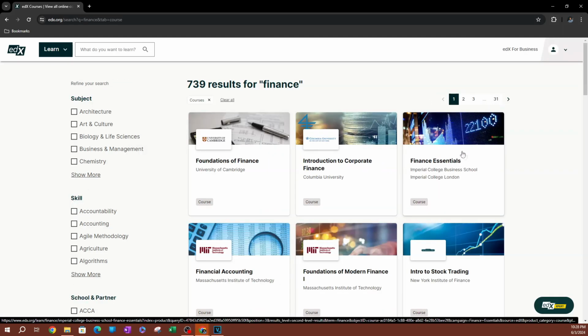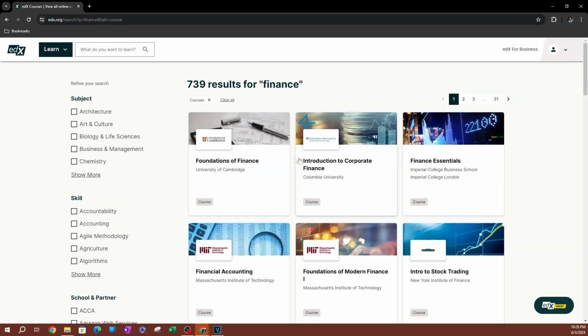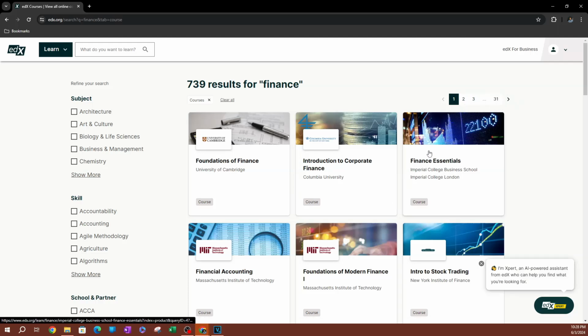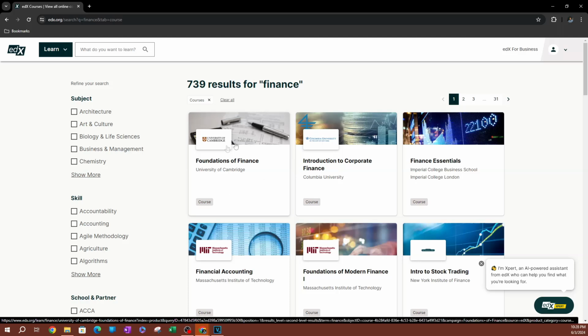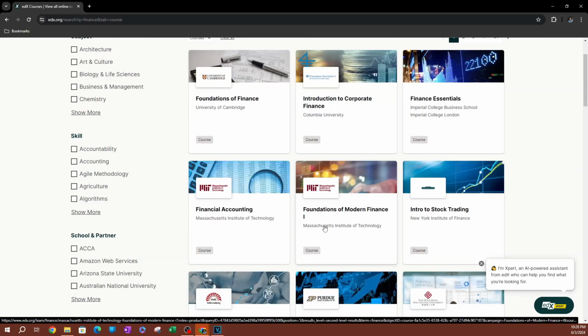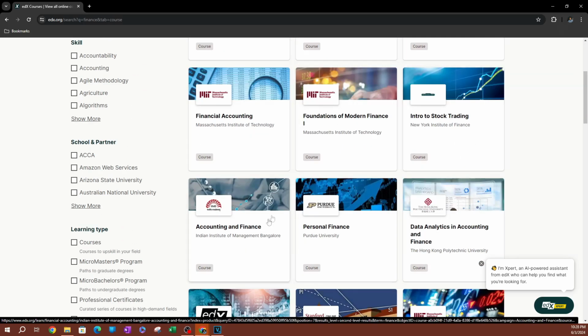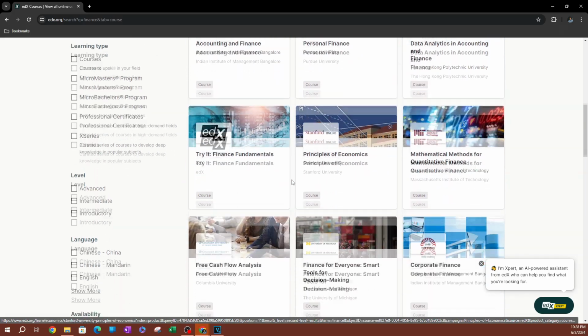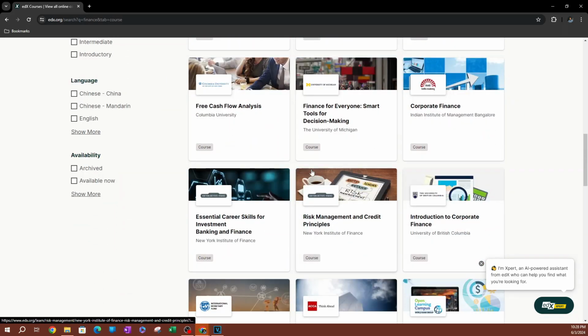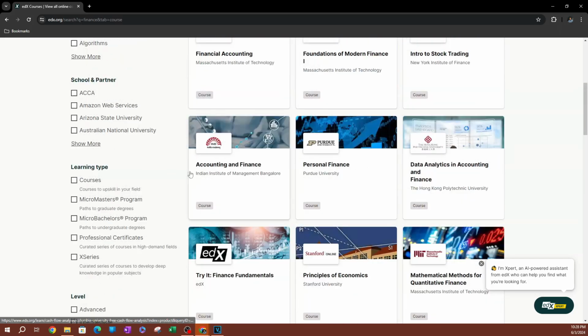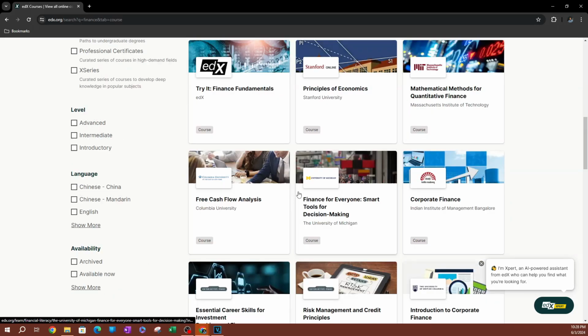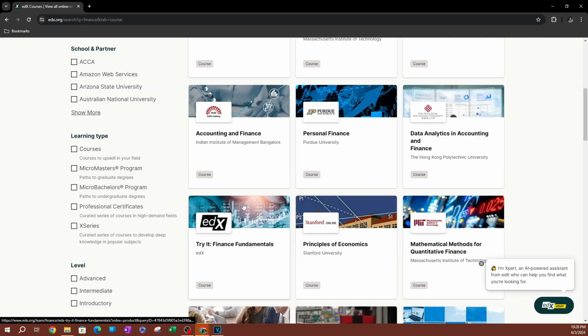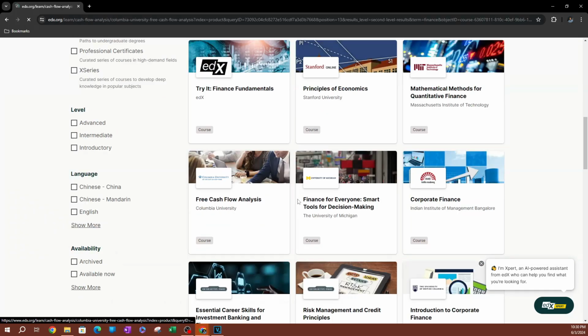All right, so as you can see, there's about 31 pages on finance courses, and you can see the name of the course as well as the university that provided the course itself. You can see some of these from MIT, New York Institute of Finance, Purdue. You can see there's a lot of universities here that are providing finance courses. What I want to do here is let's go ahead and find an interesting course here, right? Accounting and finance, pretty interesting. Personal finance. This is the free cash flow analysis.